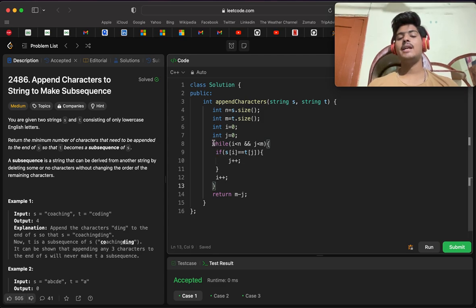So here the time complexity is big O of n, because we are just using a simple traversal, and the space complexity is big O of 1, because we are just using two pointers and we are not using any extra space. So the space complexity will be big O of 1.